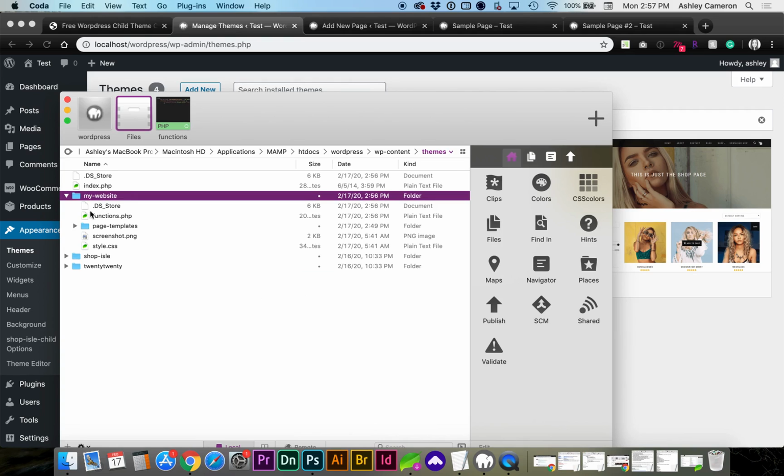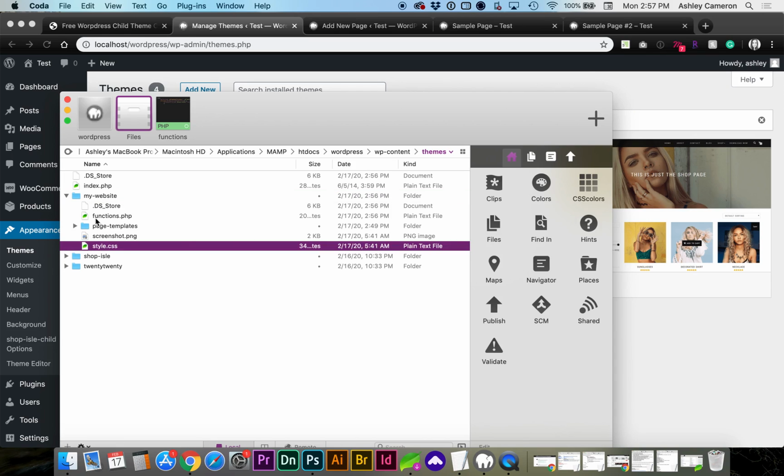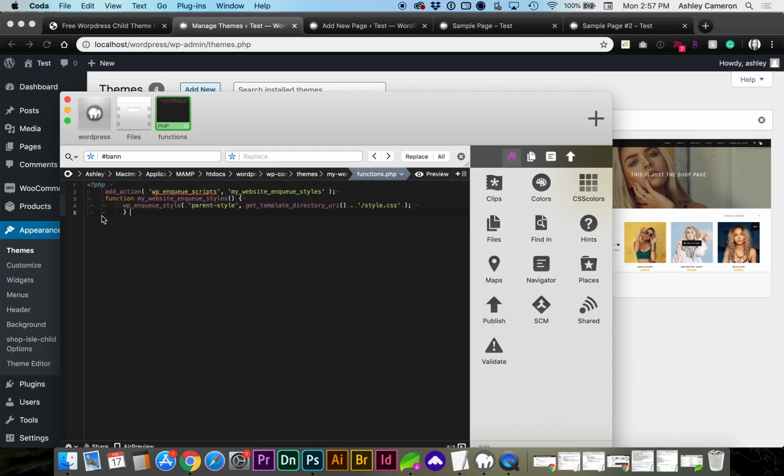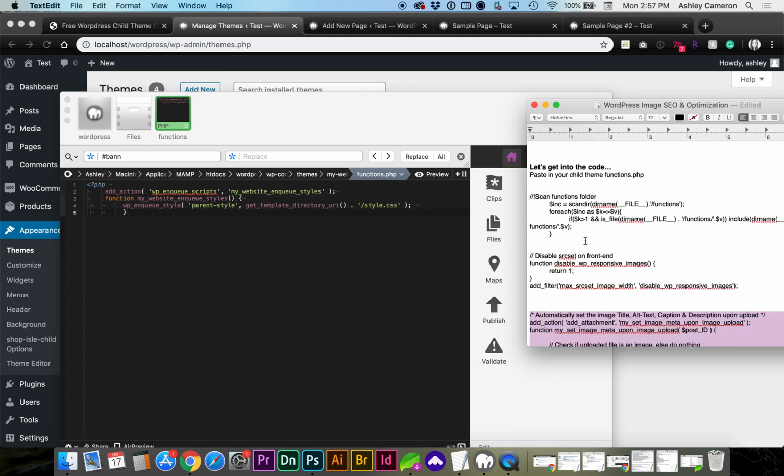Now if we jump over to the code, I've got a child theme of this shop aisle theme, and I've got just the basic files and a page template started. But what we're going to do is add a snippet to our functions.php.